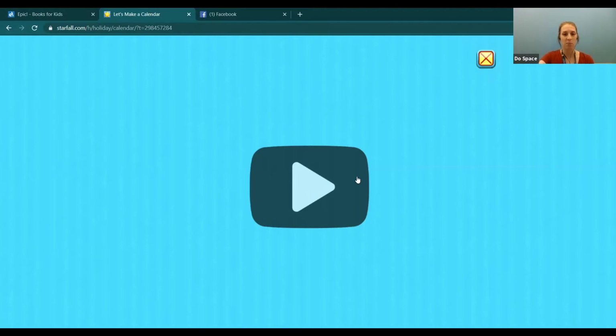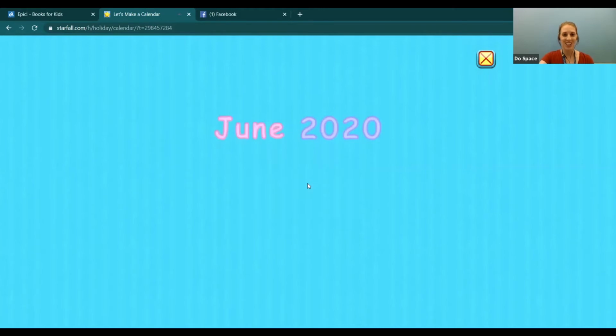For example, you should see a big white triangle right here in the middle. I want you to either click with a mouse or touch with your finger, go ahead and touch that white triangle. Let's do that. 1, 2, 3, go. Did the screen change for you? I bet it did.